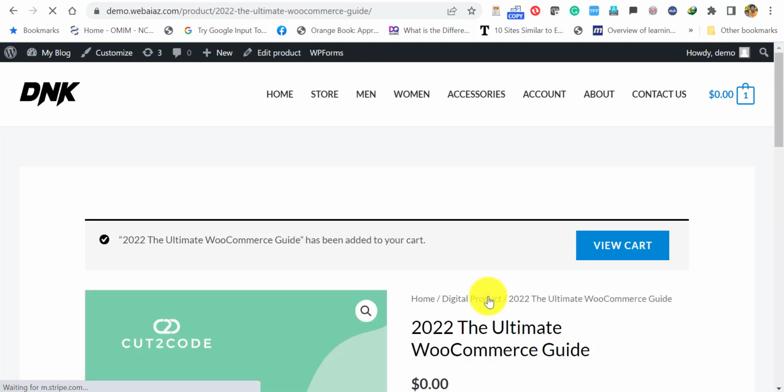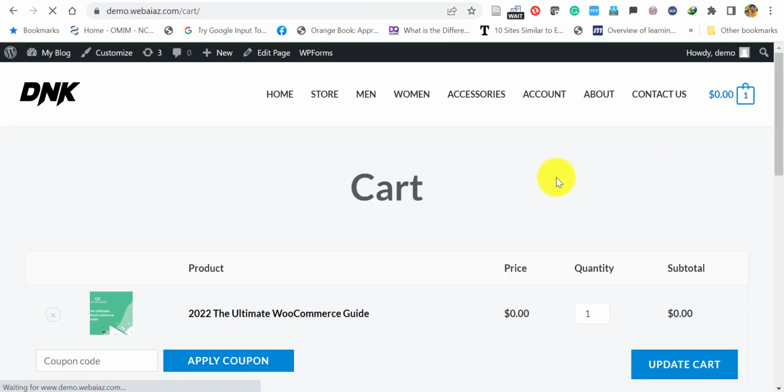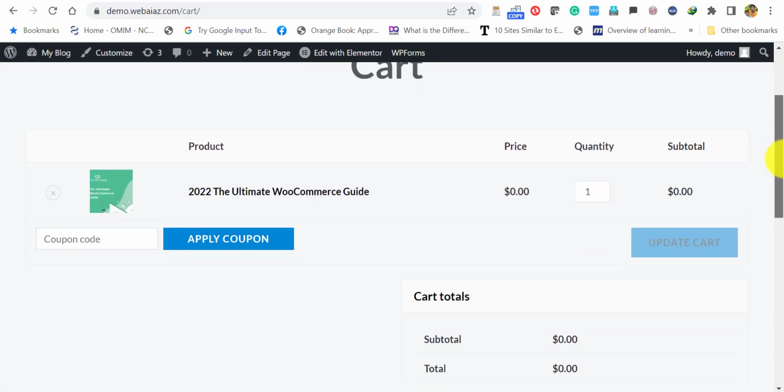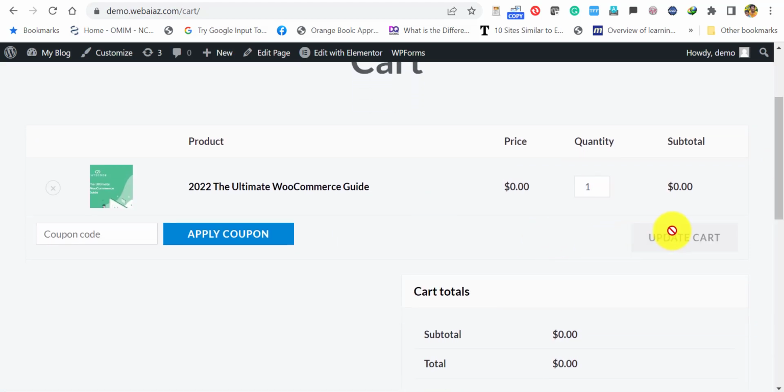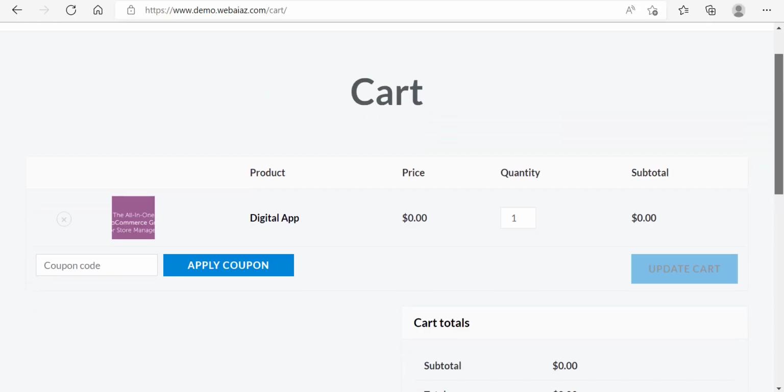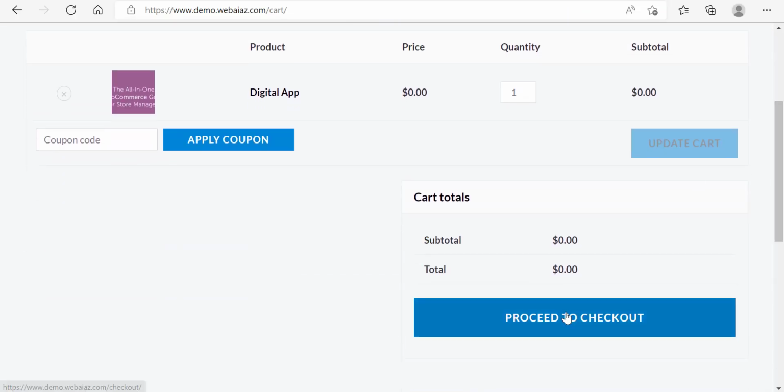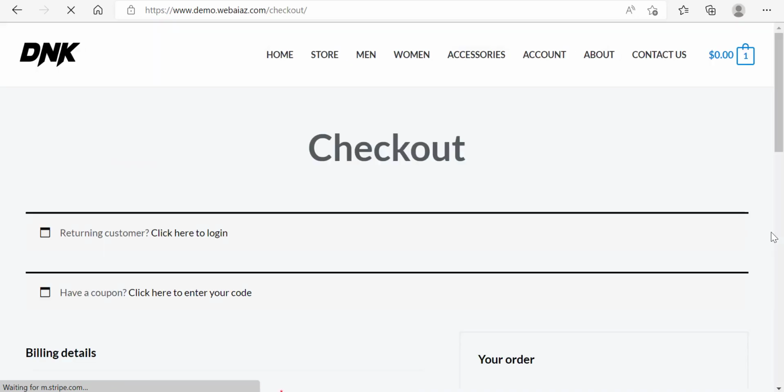Click view cart. And you can see the cart appears like this. If you have any coupon, you can apply the coupon as well. Let's go down and click proceed to checkout.